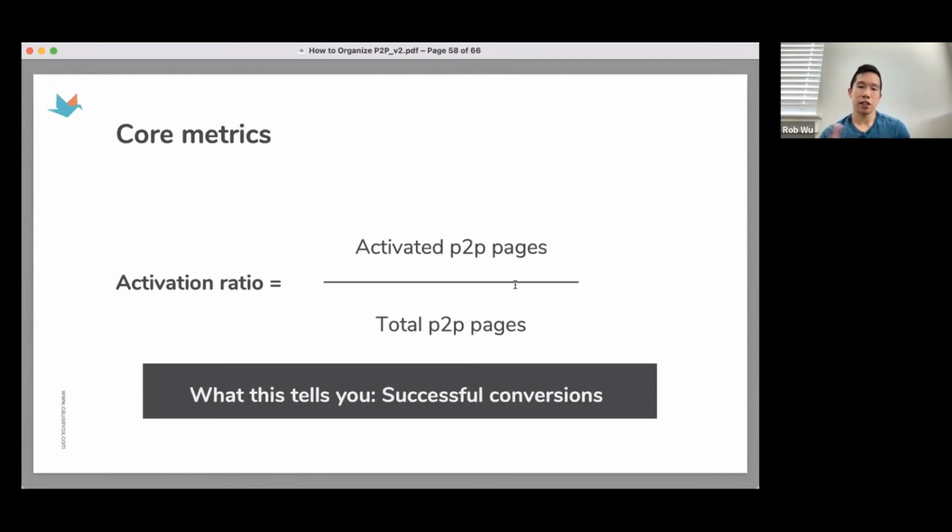And I think the very last metric that I look at too would be your activation ratio. So this is, you take the last metric, your activated P2P pages divided by your total P2P pages. And this will just give you a ratio that you can use to measure campaign after campaign to see if it's increasing or decreasing.